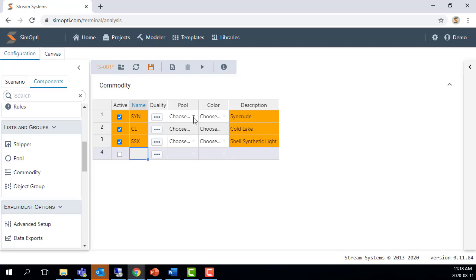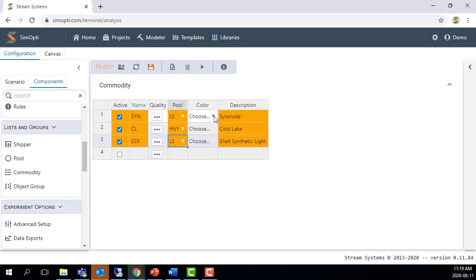The pool, which we have configured in the previous menu, will appear in a drop-down menu when you select the arrow in the pool field. So for Syncrude, we'll select Light Synthetic, Cold Lake will be Heavy, and Shell, Light Synthetic. The colors, we'll make them out of our choice of options. Let's go with orange, followed by indigo, and a differentiating green.